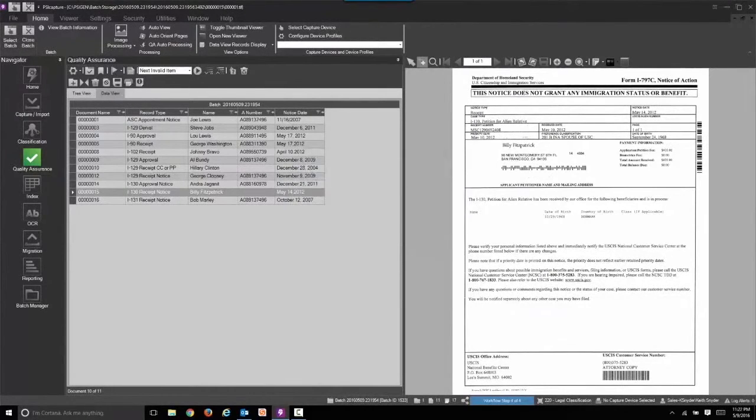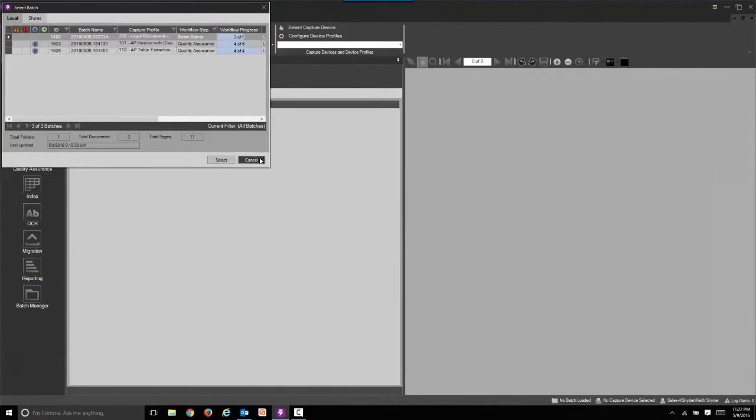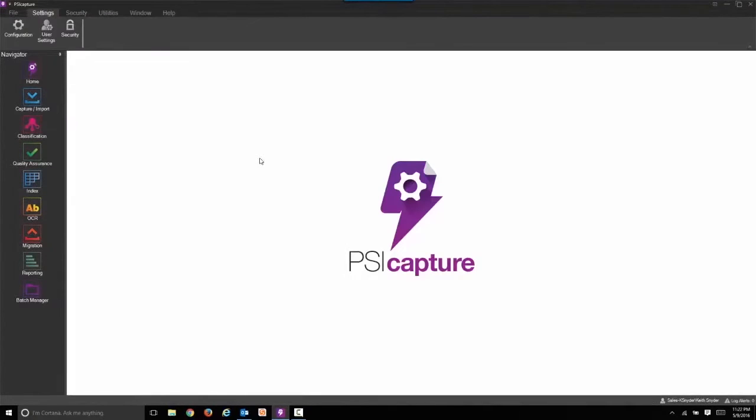We wanted to show you something quick where we can auto-extract these images. We'll go ahead and close this out. It does not have to be immigration documents. Our PSIcapture software is capable of auto-indexing many different document types, whether it's contracts, HR documents, invoices, really anything you can think of. So this is just one example of what can be done with PSIcapture and the new and improved interface for PSIcapture 6.0.